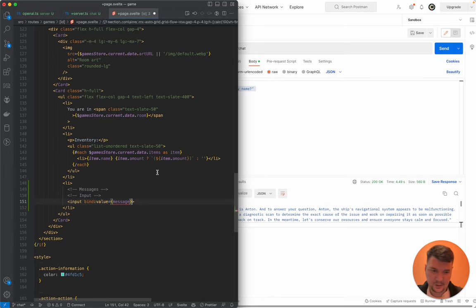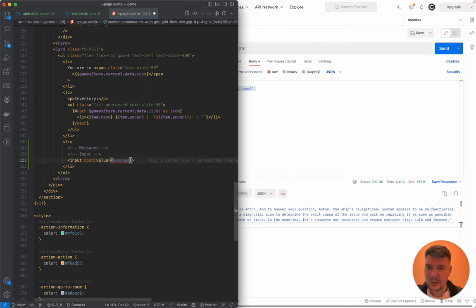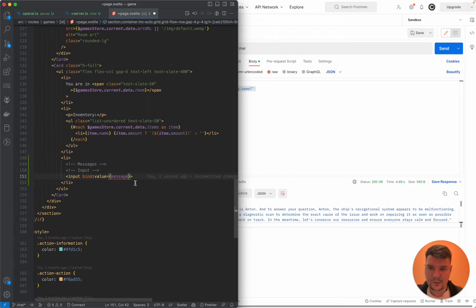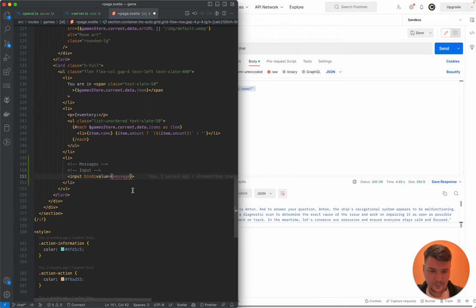And when we submit, we should use the store. A store, we don't have it yet, but we'll create it in a moment. That will send this data to the backend. Okay, so that's input. Input is very simple. Later on, we'll add some classes.